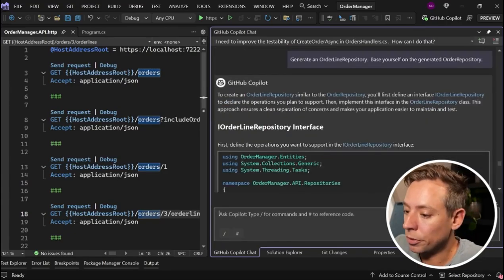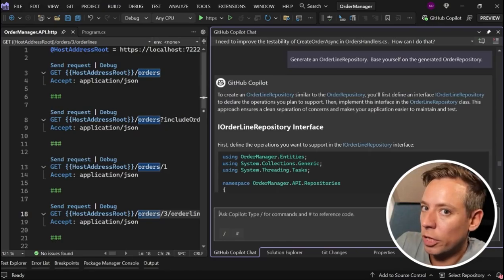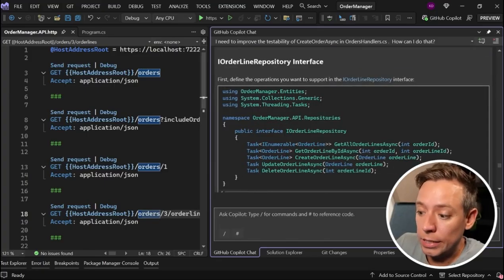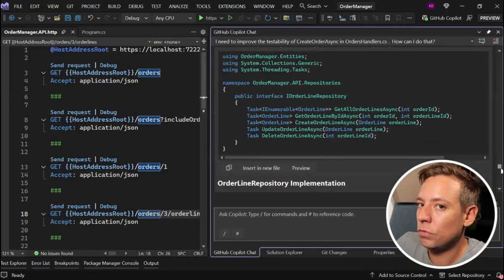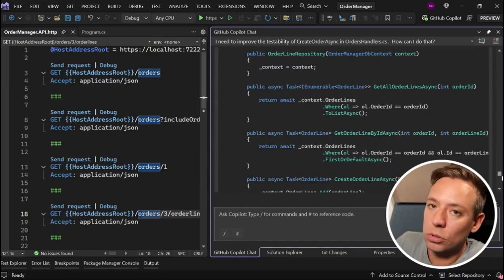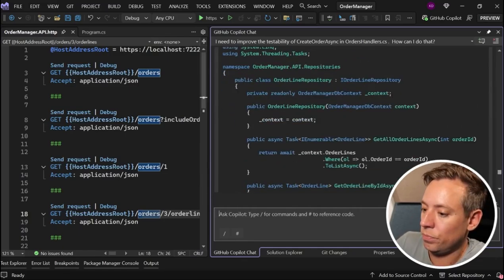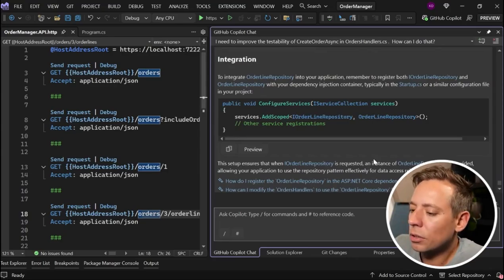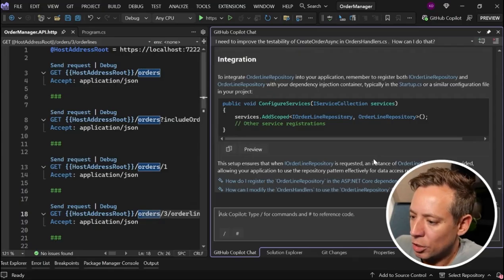Let's see what it came up with. It understood that we want to create the order line repository in a similar way as the order repository. That's the first thing it tells us, at least. If you look at what was generated as far as code goes, we indeed see an order line repository with likewise methods as we found in the order repository. And the same is true for the order line repository implementation. So this is pretty cool, right? But let's have a closer look at that implementation.